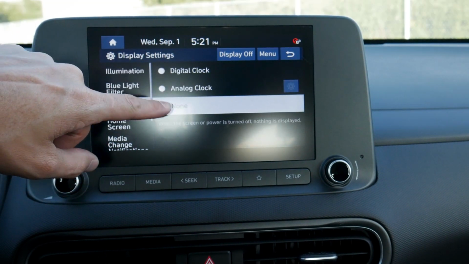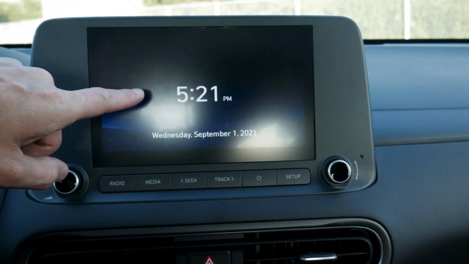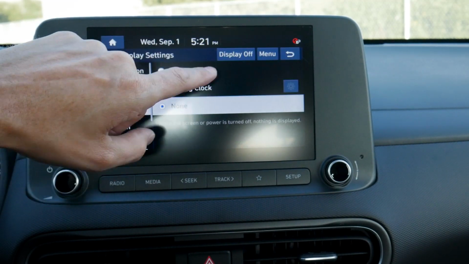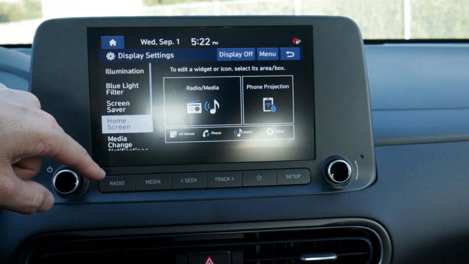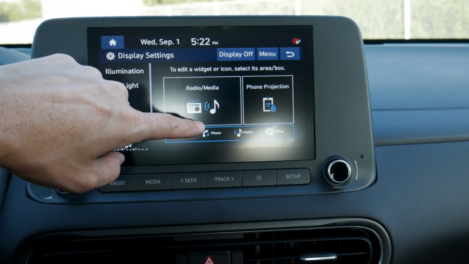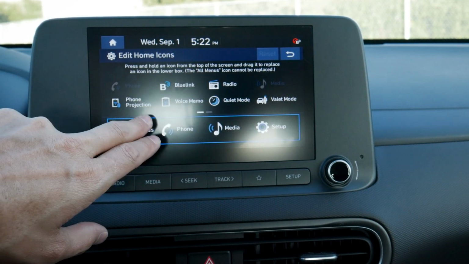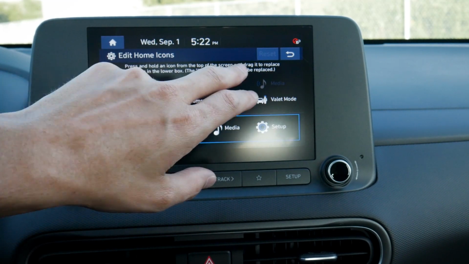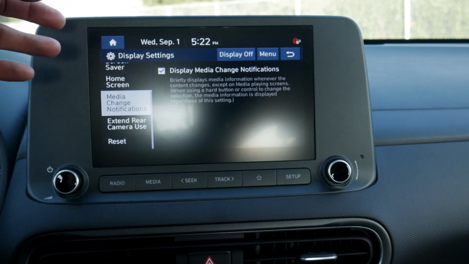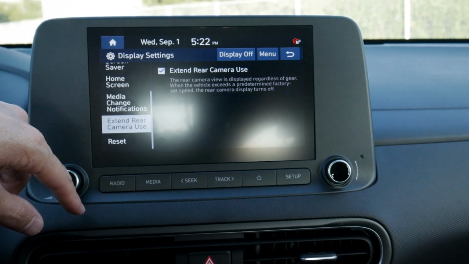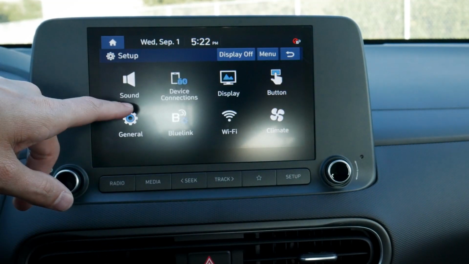We've got our screensaver, so I do recommend, so you can go digital clock, analog clock, whatever the case may be. But when we go to turn the display off, we've got some different options on what's going to show up there. So it is kind of neat that we've got a little bit of flexibility as to what's actually showing up. On our home screen, we can literally kind of drag, drop, and figure out what's going on, what's showing as well. So if you've got some apps and icons and things like that, we can figure out exactly what we want showing up on that screen. Media change notification. So as we go to change media, it's going to let us know. Extended rear camera use, and then we can also reset to bring everything back to the factory default screen instead.